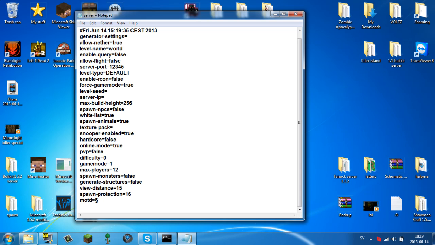Anyways, after that, what you want to do is simply add a color code. Color codes go from 1 to 9, and 0, and from A to F. If you have no idea how to use color codes, I'll leave a link in the description to a site with a list of all the color codes in Minecraft. So don't worry about that, it should tell you them all.